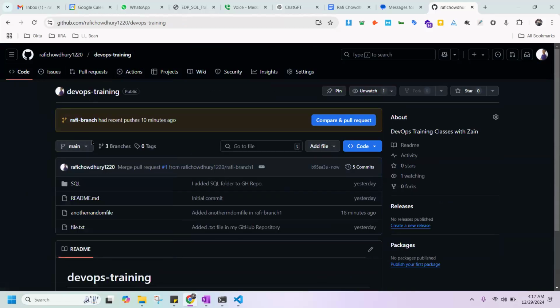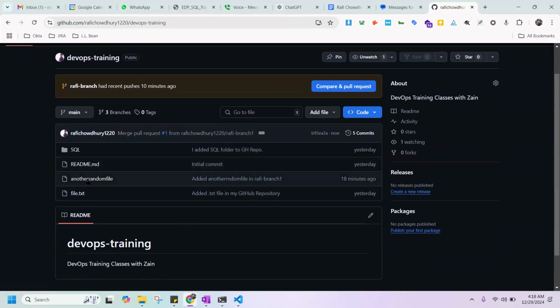Yeah, good. You are already in main. Here you can see another random file, right? This file is in my Rafi branch, but now it is reflected in my main one. Why? Because we merged the two branches, right? We merged the Rafi branch into the main one, so whatever is in the Rafi branch is now reflected in my main one.